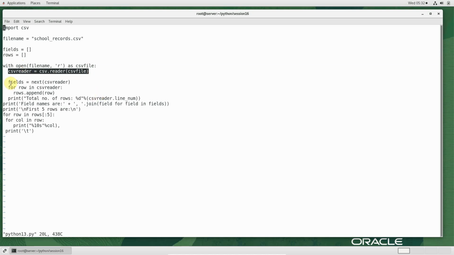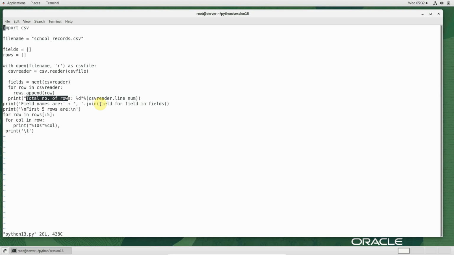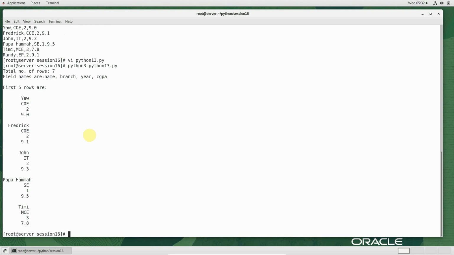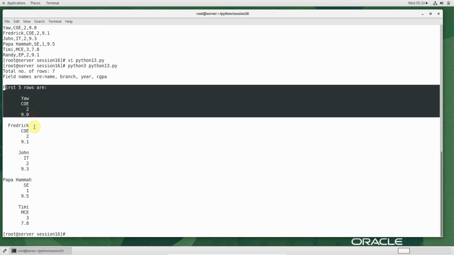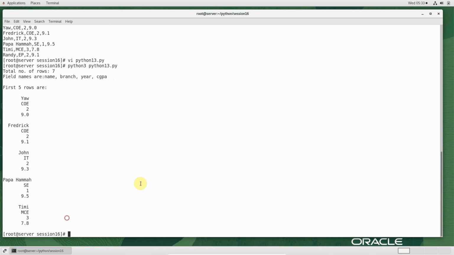right? So fields, and then display all the fields one by one and count the total number of fields, and display them, and we are displaying records one by one. So this is quite simple, straightforward. Let's run this program number 13, and we got 5 records. Total rows 7, fields are, we fetch the fields and then fields are displayed one by one. Alright, all the 5 records.